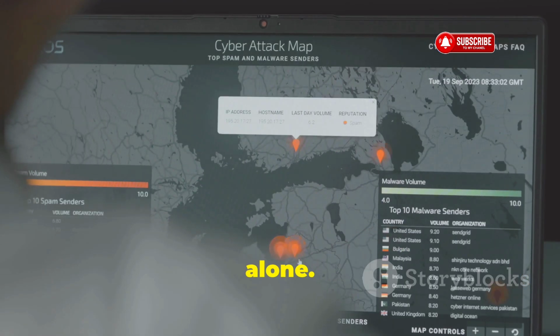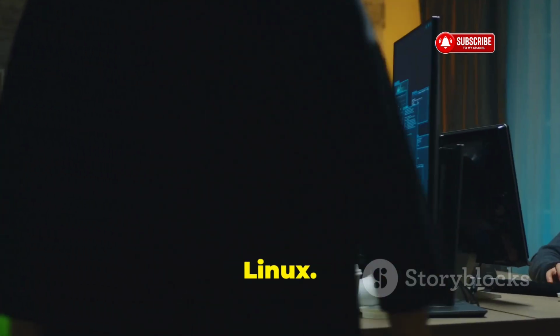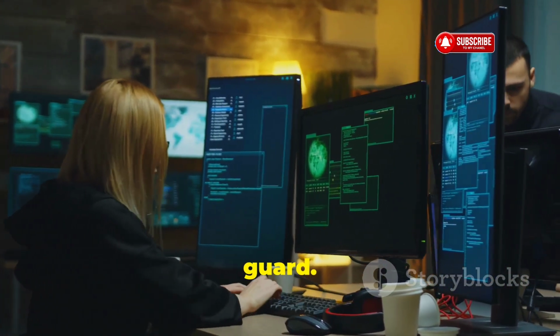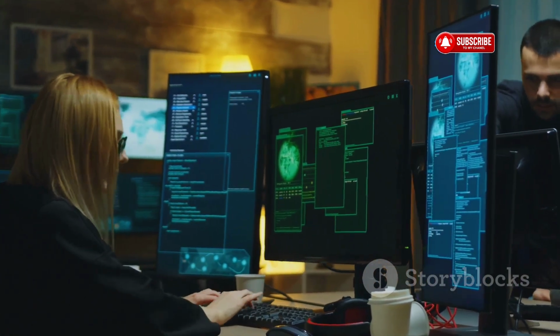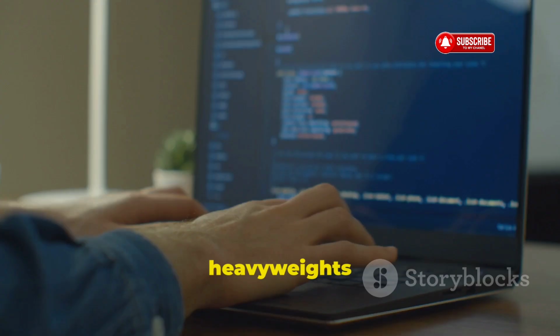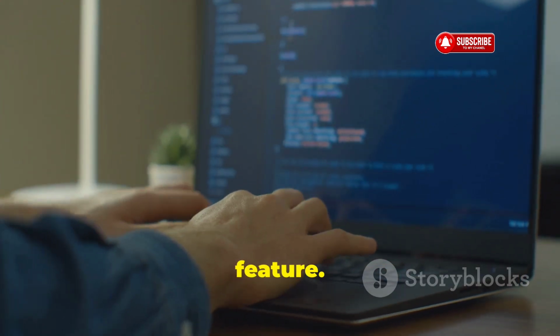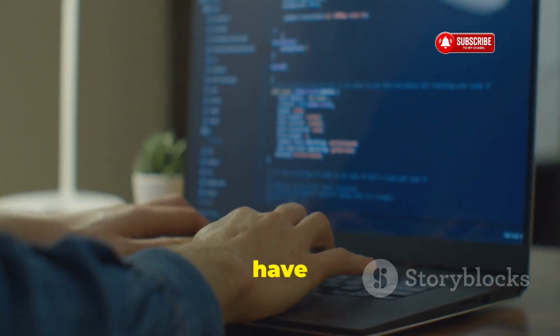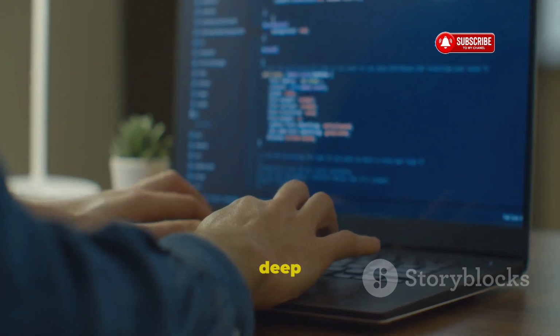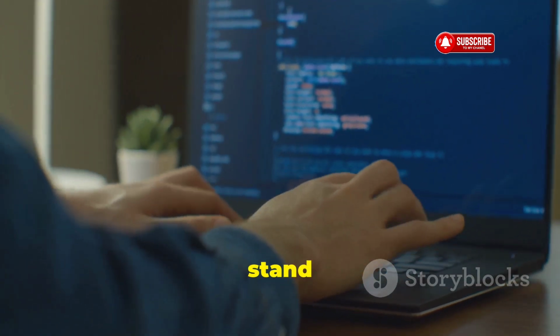You're never alone. So there you have it, BackBox Linux. It's the new kid on the block, but it's not afraid to challenge the old guard. It's ready to take on the best. Alright, it's time to get down to brass tacks and compare these two hacking heavyweights feature by feature. Both Kali Linux and BackBox have their own unique strengths and weaknesses, and today, we're going to dive deep into what makes each of them stand out.